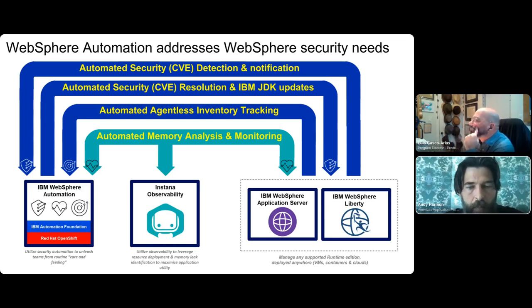So just as an example, if you tuned in for Ian and Shane's presentation earlier today, you heard there were roughly 22 new critical vulnerabilities that are exposed every day. And so, we introduced WebSphere Automation back in early '21 to directly combat that issue.